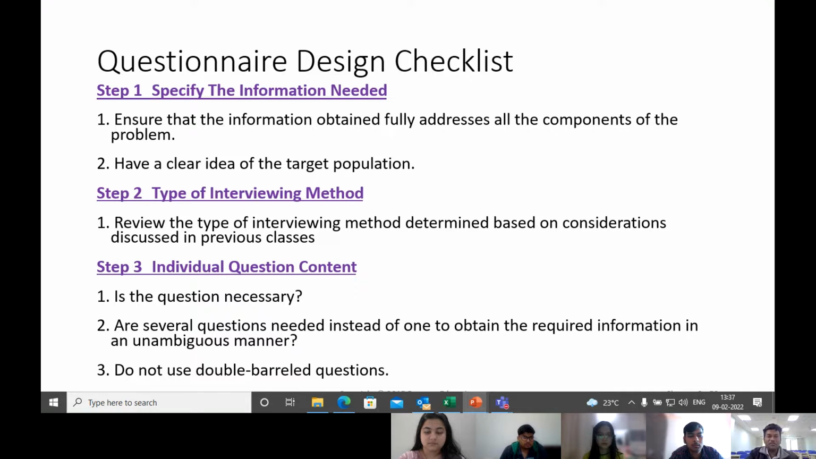Look at the type of interviewing method, based on considerations discussed in all the previous classes, whether it should be the questionnaire method, the focus group method, a projective technique, or a depth interview. All of those will depend exactly on what it is that you're trying to study, what the objective of the study is. Then, individual content of the questionnaire.